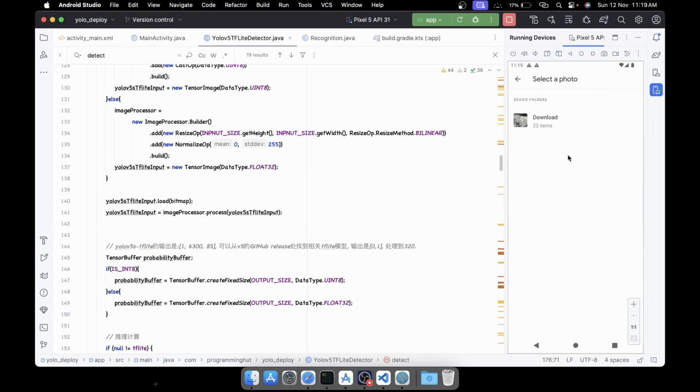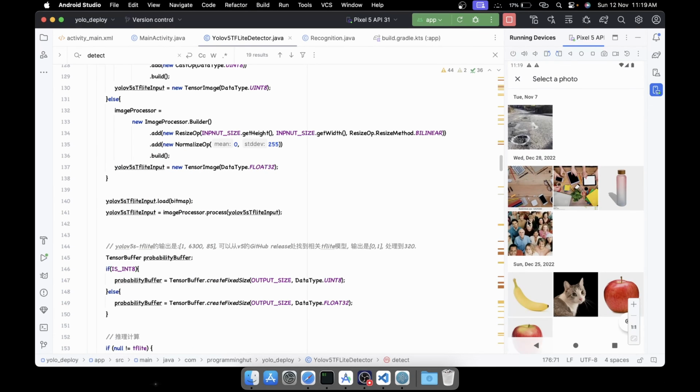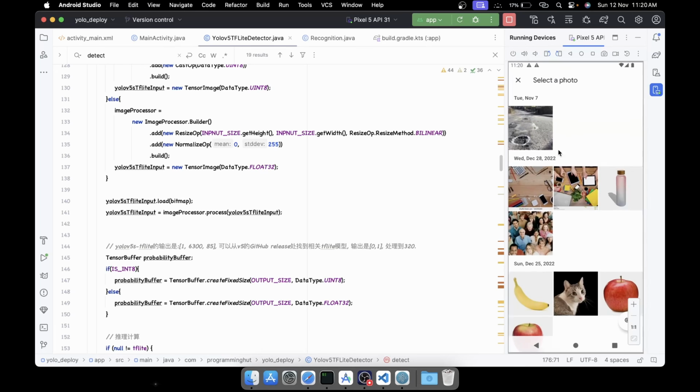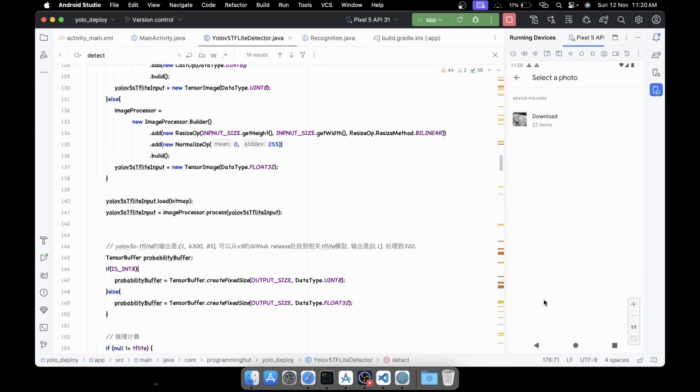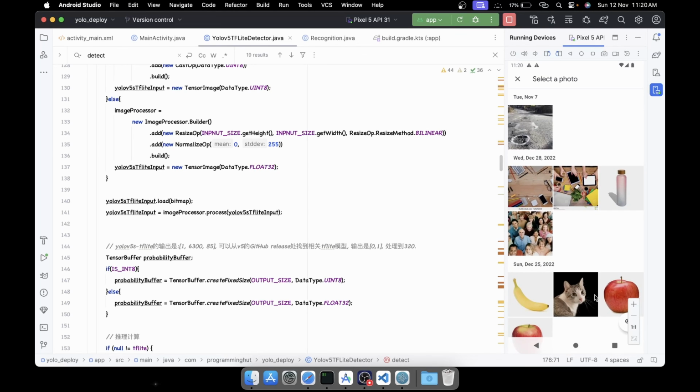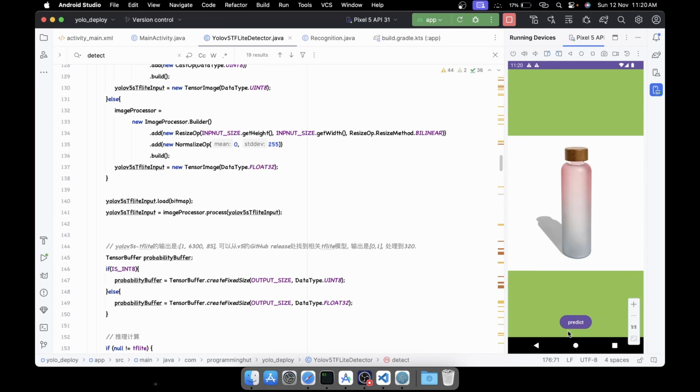If we try to select some other image, let's say the image of these people, and click on predict, you can see we have the person over here. Let's try to select this. We have it, it's a bottle, we have this over here.